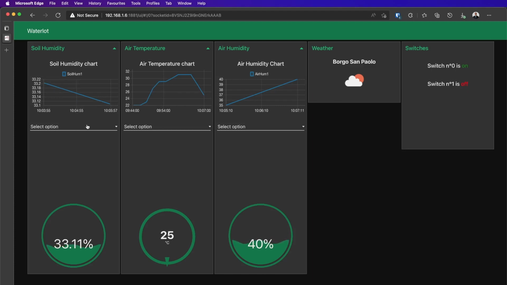The system has been designed to be as scalable as possible, and in fact, as you can see, there is the possibility to choose more sensors.